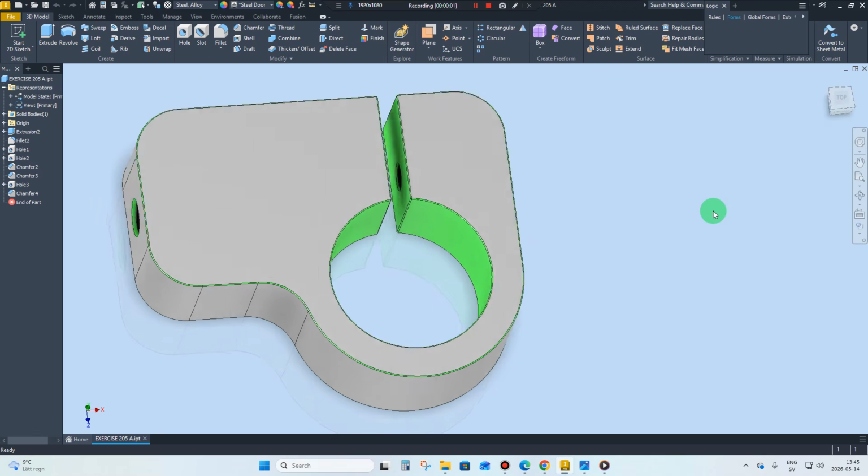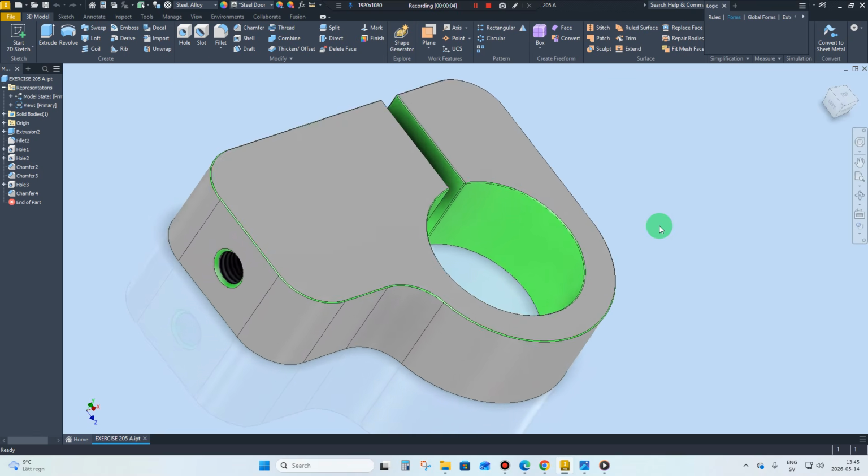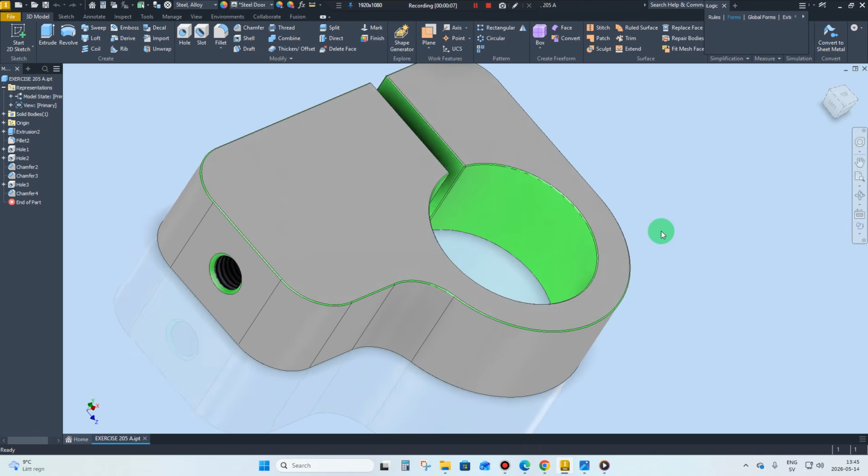Welcome back to a new exercise in Autodesk Inventor. In this exercise, we will create a simple pipe clamp in Autodesk Inventor.